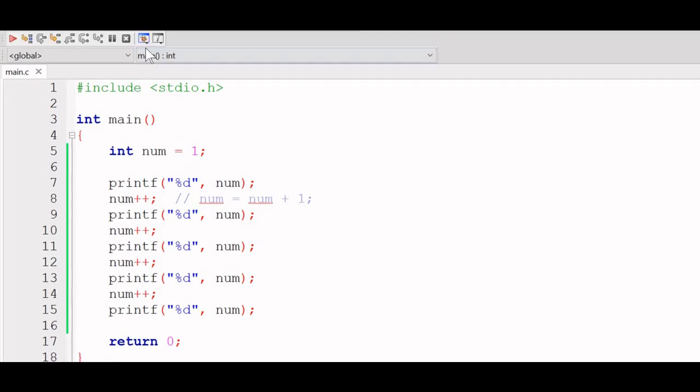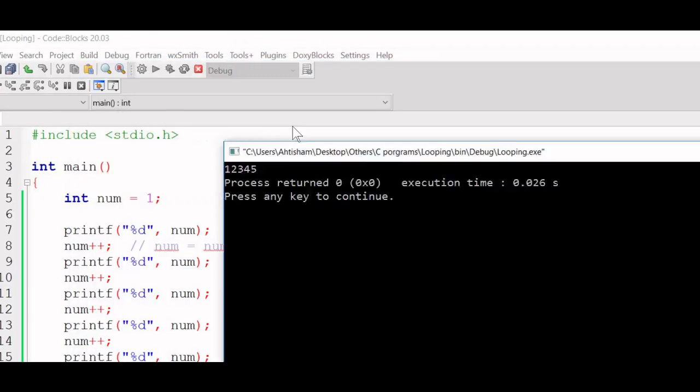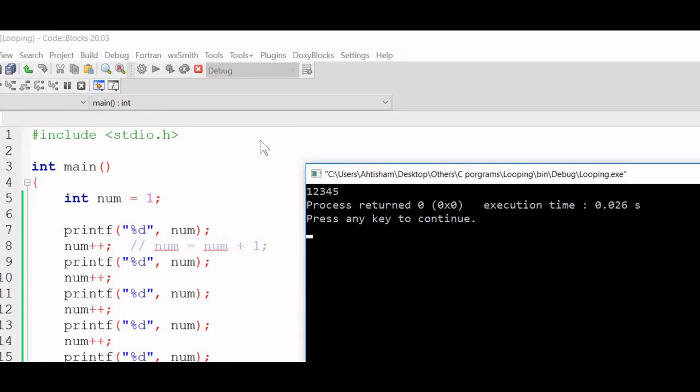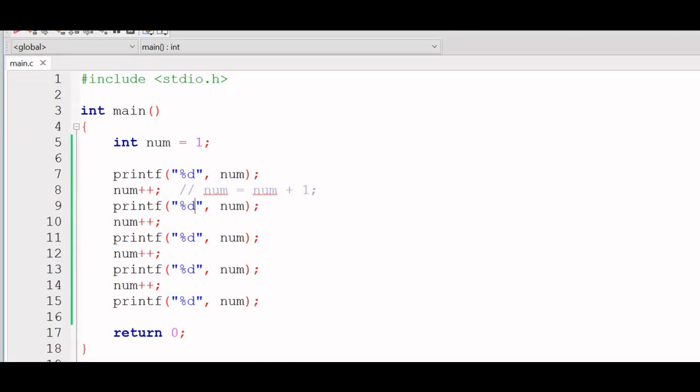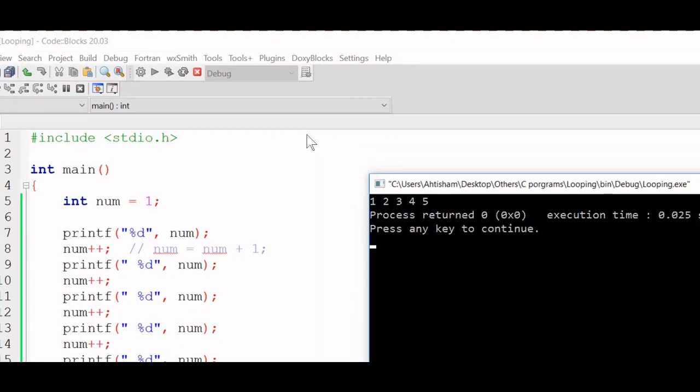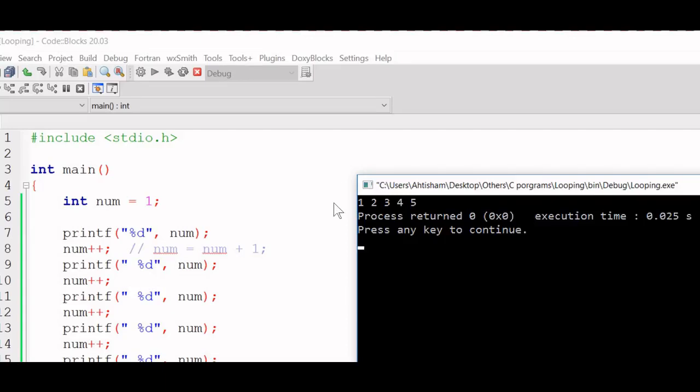Now let's run this and see the output. So if I run this, we see 1, 2, 3, 4, 5 printed on the screen. But as you can see, there is no space between them. So this looks like 12,345. To fix this, we can add a space starting from the second printf function. So before printing the value, I can add a space. Similarly for the third, the fourth, and the fifth printf function. Now if I run this, as you can see, we see the output as expected.